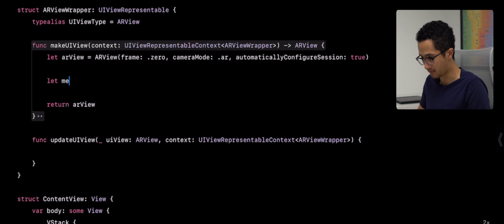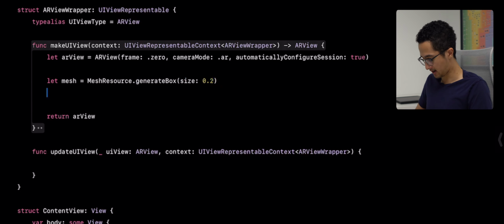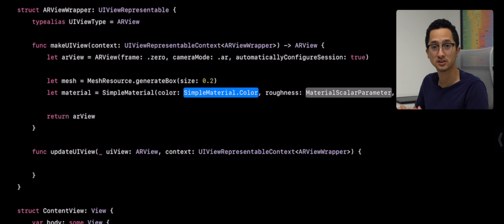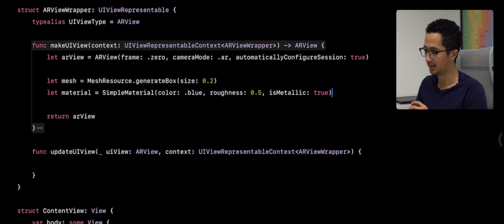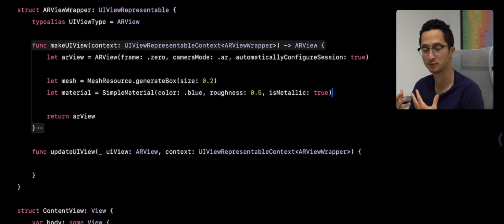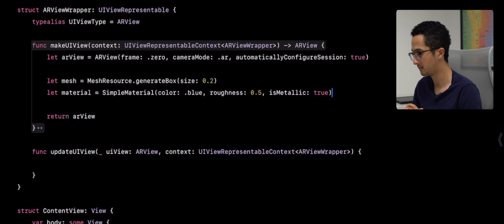So we're gonna create a mesh using a MeshResource, and we're gonna generate a box that has a size of 0.2 meters all around, so it's a cube. And then we are going to create a material, which is a SimpleMaterial, and we're gonna use a constructor that allows us to provide a color, a roughness value, and whether it's metallic or not. We're gonna do a blue color with a roughness of 0.5, and we're gonna say, yes, it is metallic. If you haven't seen these values before, the roughness and metallic, I suggest you play around with it, get to know it, experiment, have some fun.